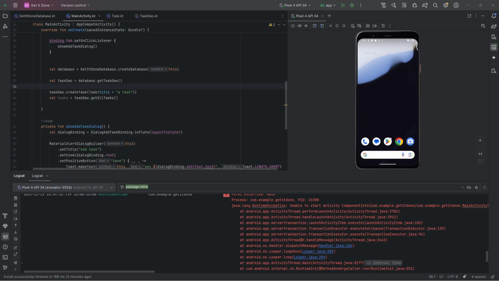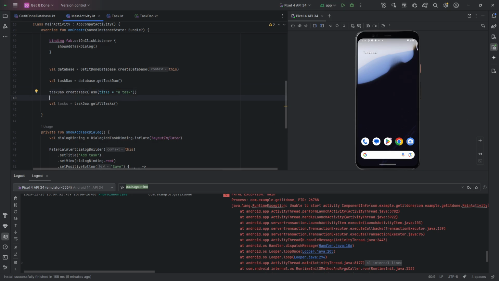Returning now to Android Studio, we got up to the point of trying to create a task, or trying to get all tasks from our database, and running into a crash. Looking at the error in the logcat, we can see it was caused by an illegal state exception, cannot access database on the main thread, since it may potentially lock the UI.